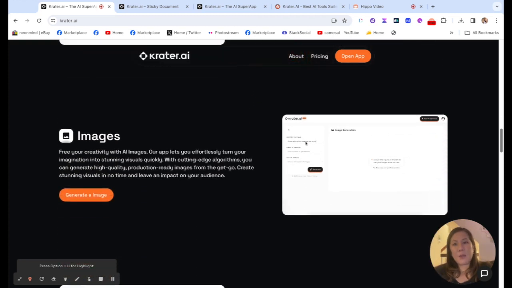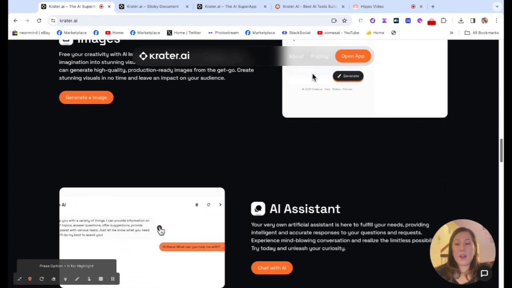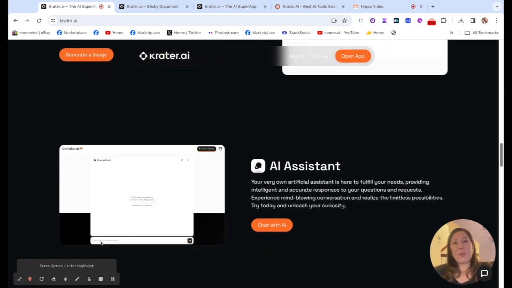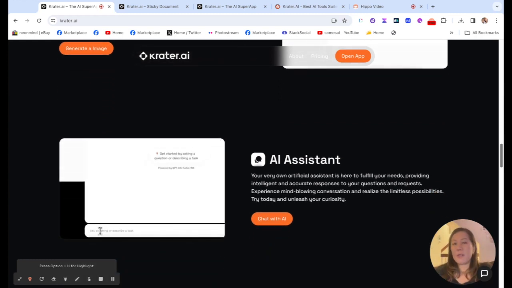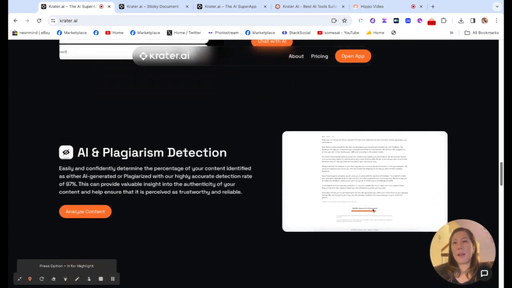It has an image generator, which can help generate different images, and you could export it in different sizes and do different variations of the image. Also built in is an AI assistant. It's very useful. You could ask it any type of questions. You also have an AI plagiarism detection.